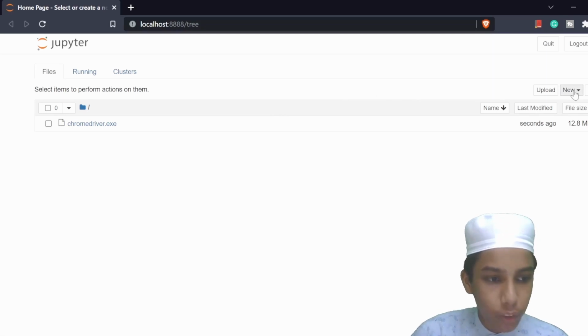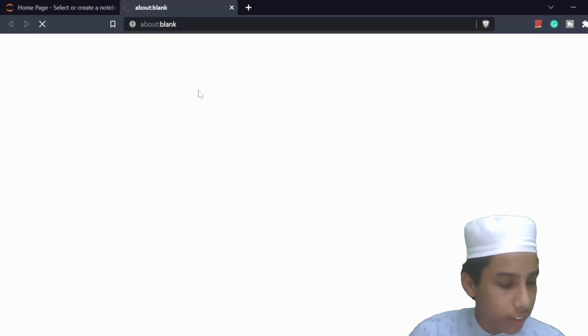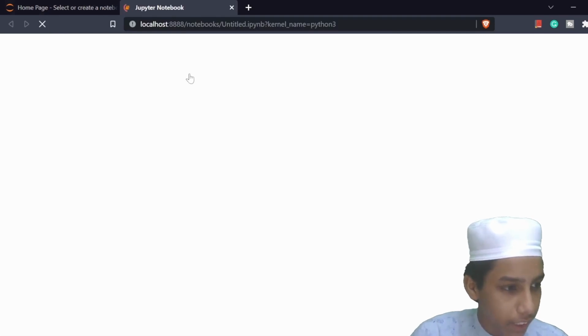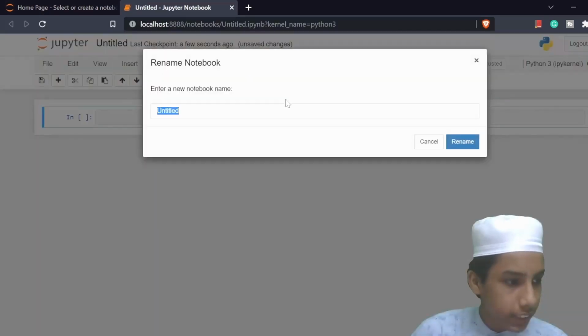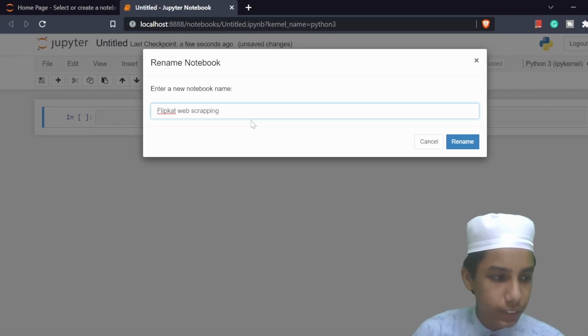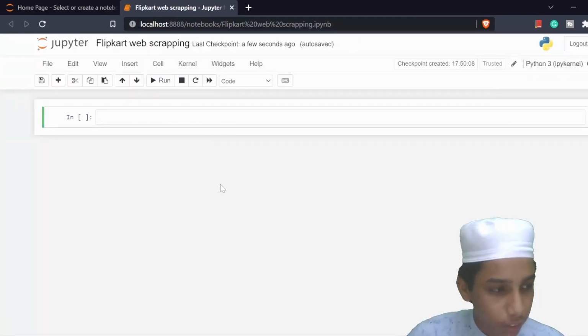Now here I am going to create a new file. It's going to take some time. Okay, so now let's give it a name, Flipkart Explorer. Now let's rename this file. So I'm going to save this one.